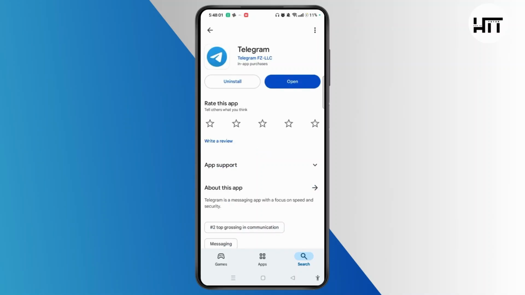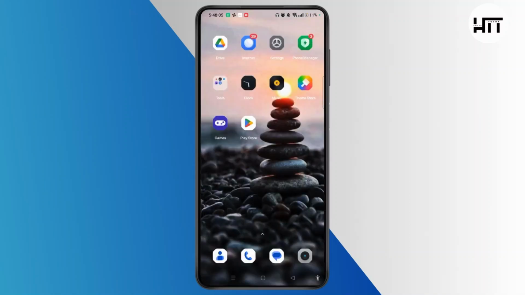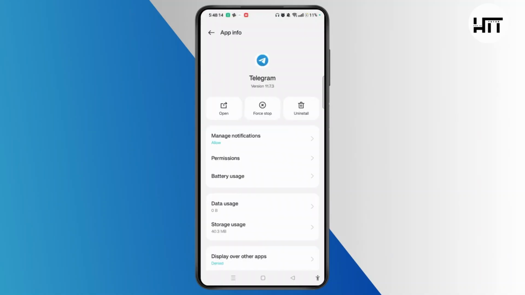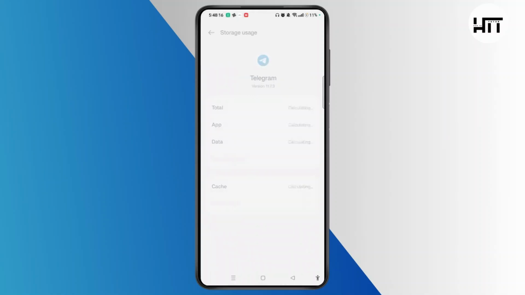Also, you need to make sure to clear the Telegram cache. If this doesn't work, long press on the Telegram app icon and choose the i icon. Afterwards, choose the storage usage from the app info section and tap clear cache. This will clear all temporary data stored by Telegram which could be causing the issues.